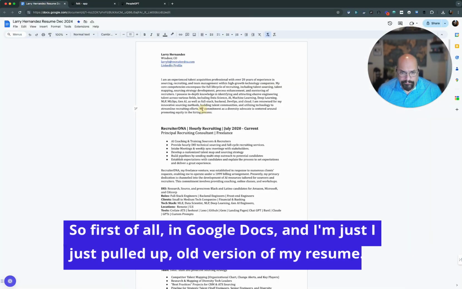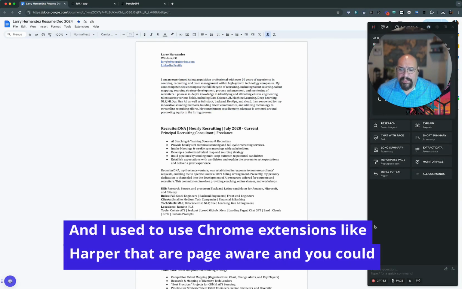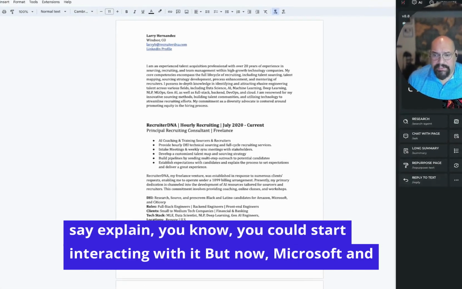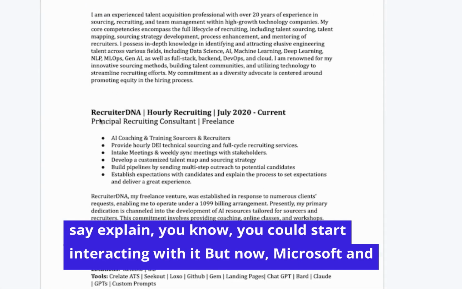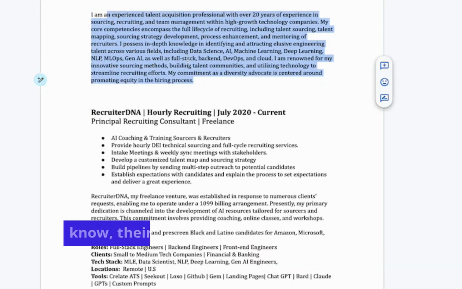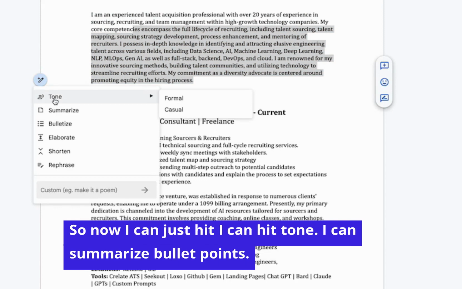I'm going to give you three examples. First of all, in Google Docs, I just pulled up an old version of my resume. I used to use Chrome extensions like Harpa that are page aware, and you could start interacting with it. But now Microsoft and Google have both added chat, their version of a generative AI tool, in here. So now I can hit tone, I can summarize, bullet points.